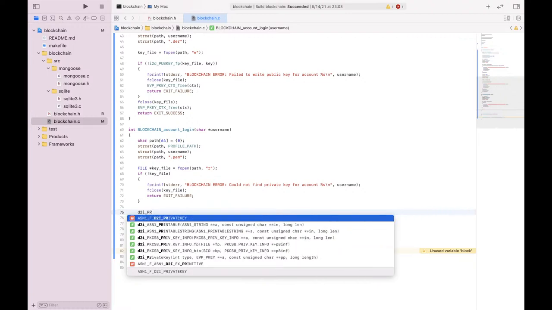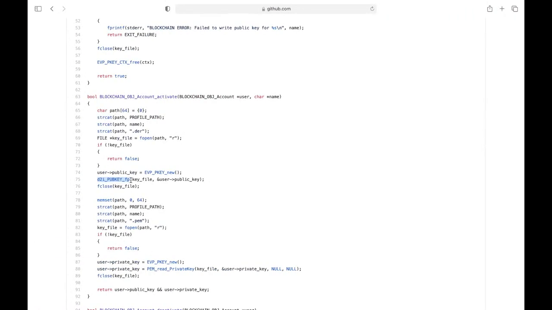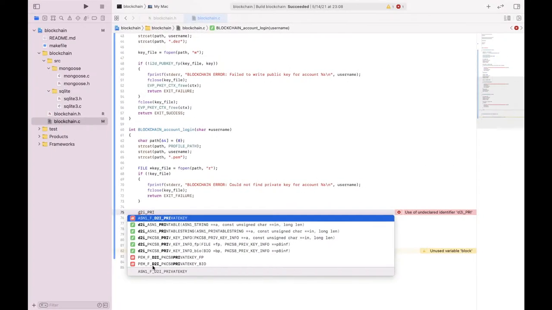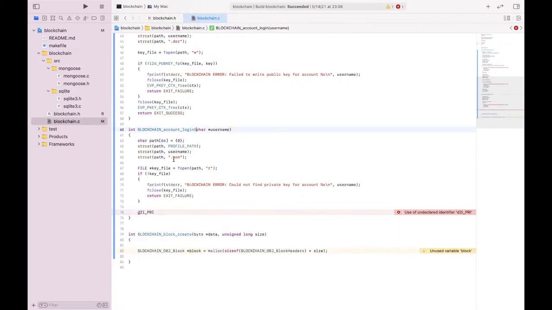And first we're going to use the private key, but can we use that? Okay, I'm missing a variable here too. So with the account login, I actually want to pass it an account object that is to store this login information. So account, and we want this to be a pointer. That way we don't have to copy everything over every time we call this function.